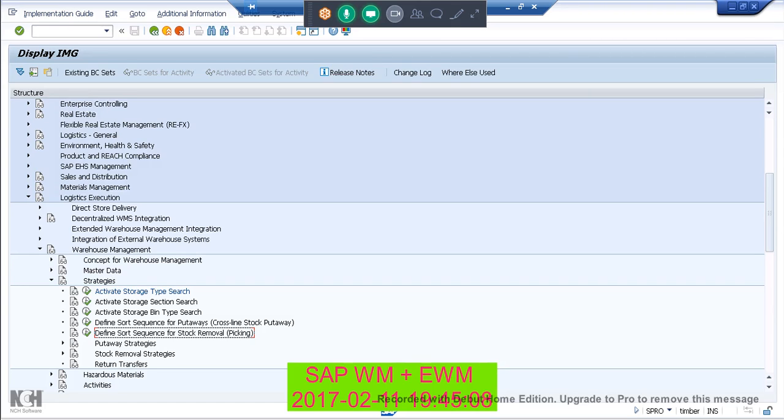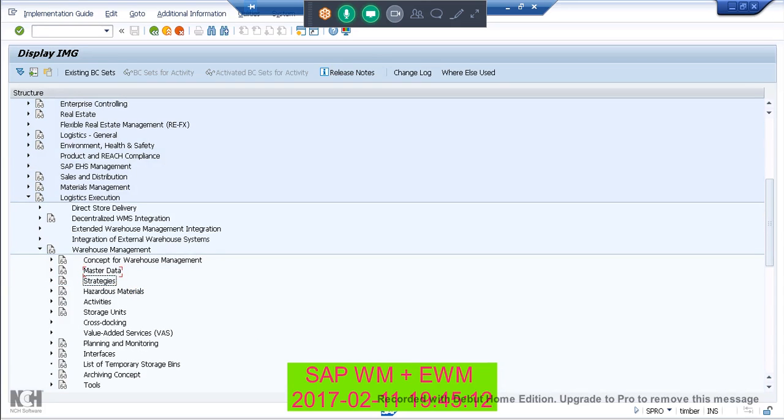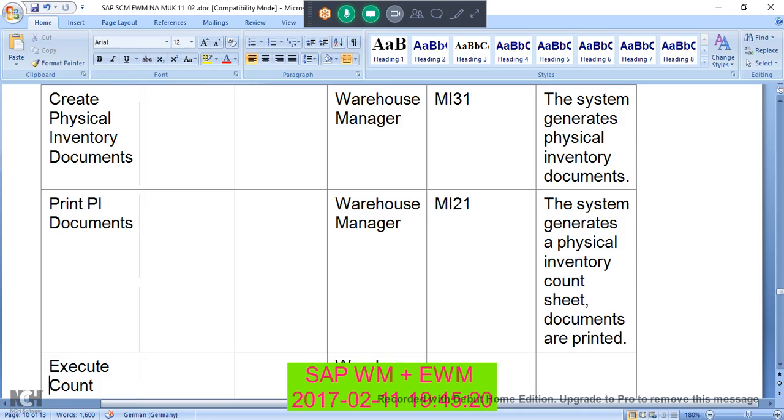That you will be seeing a little further when we are doing the documentation part. See, remember, all these things, you are setting up the process. Example, now assume that I want to create this transaction code MI31.